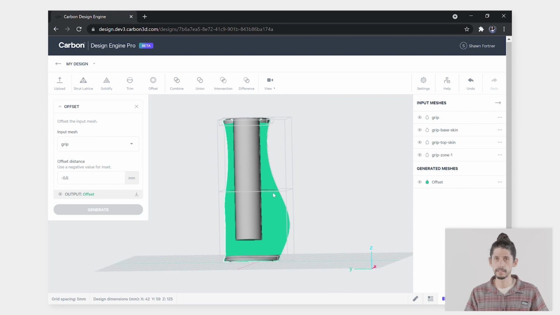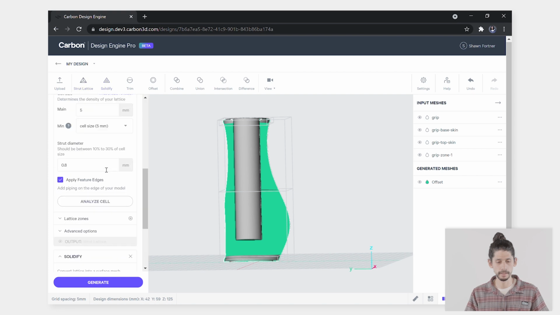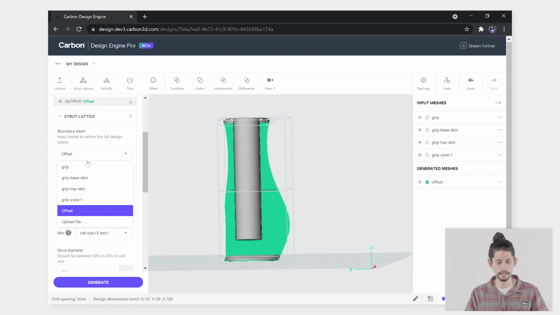Now you can utilize this offset mesh to generate your strut lattice and solidified lattice by specifying the offset design space on the left. And that's how you use the offset operation.